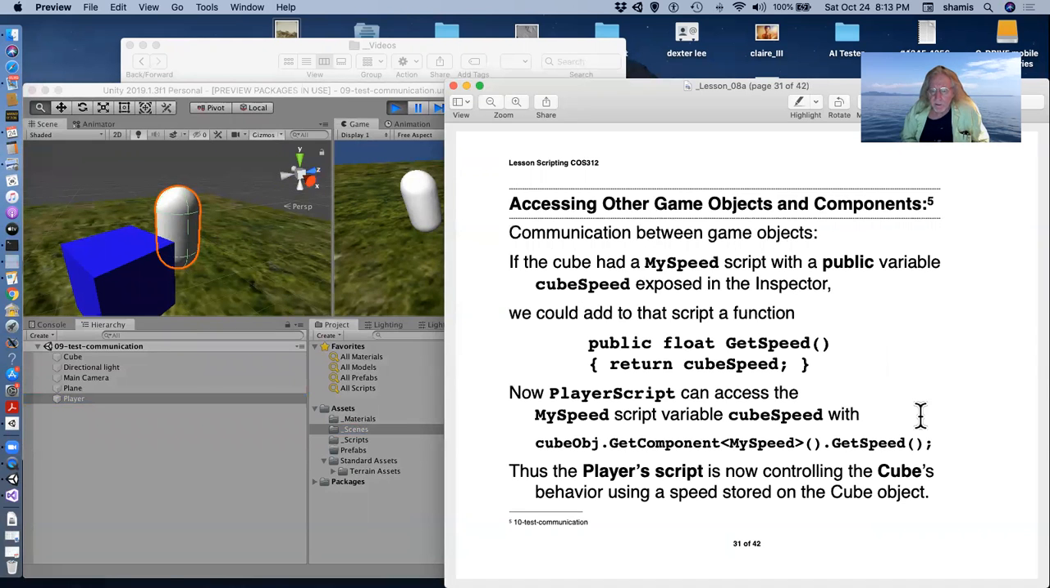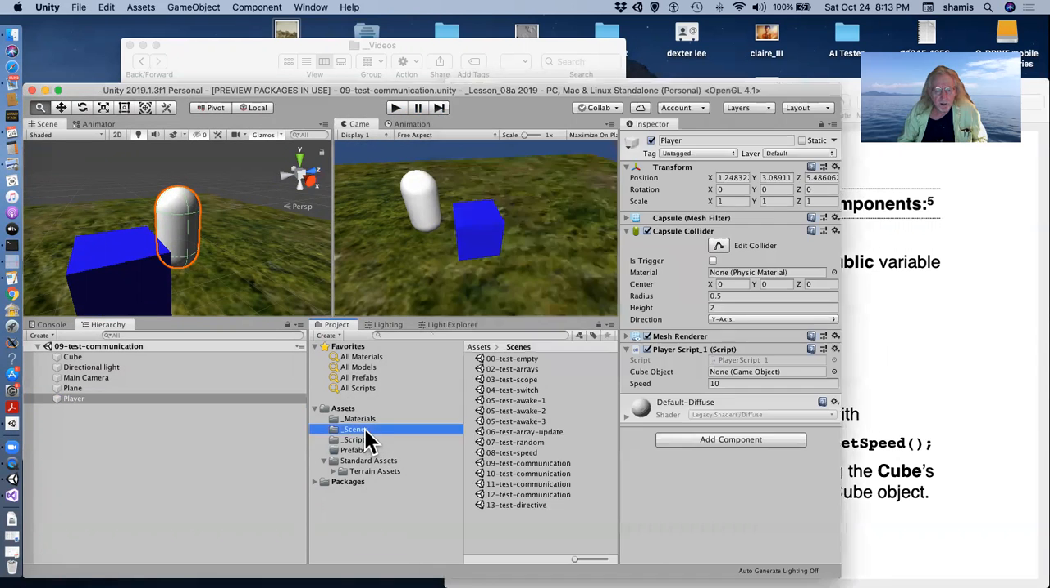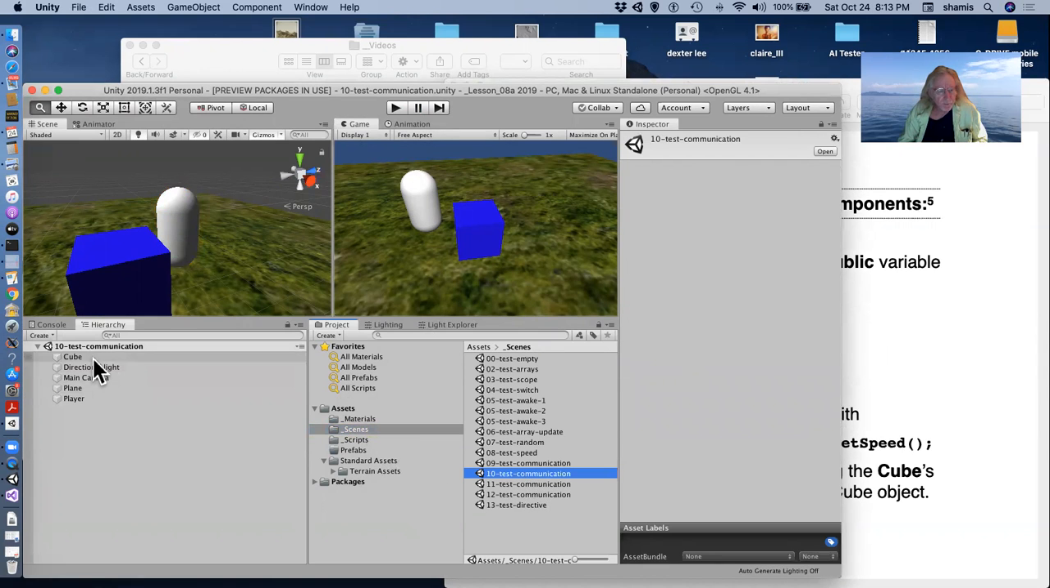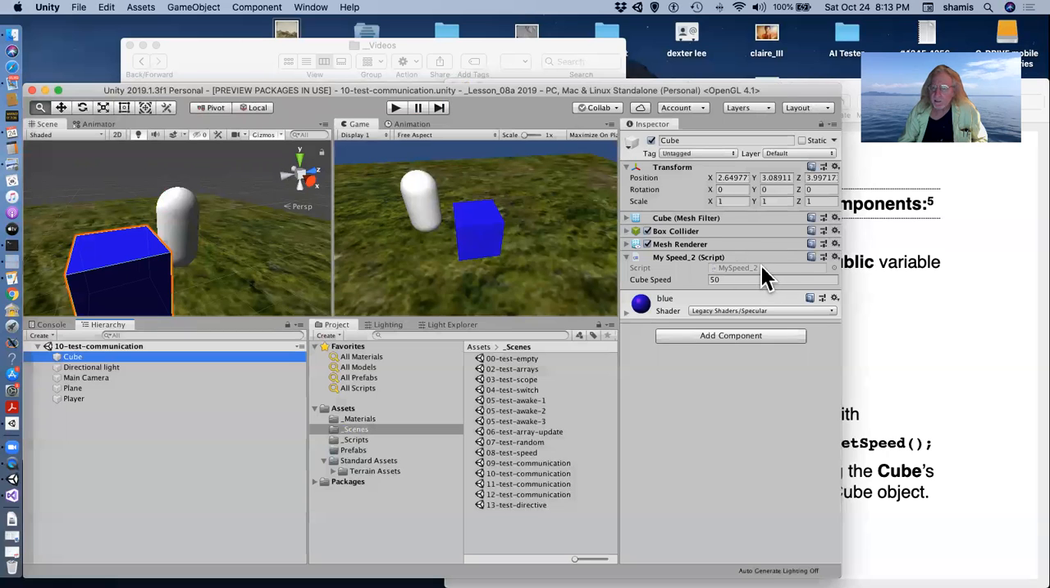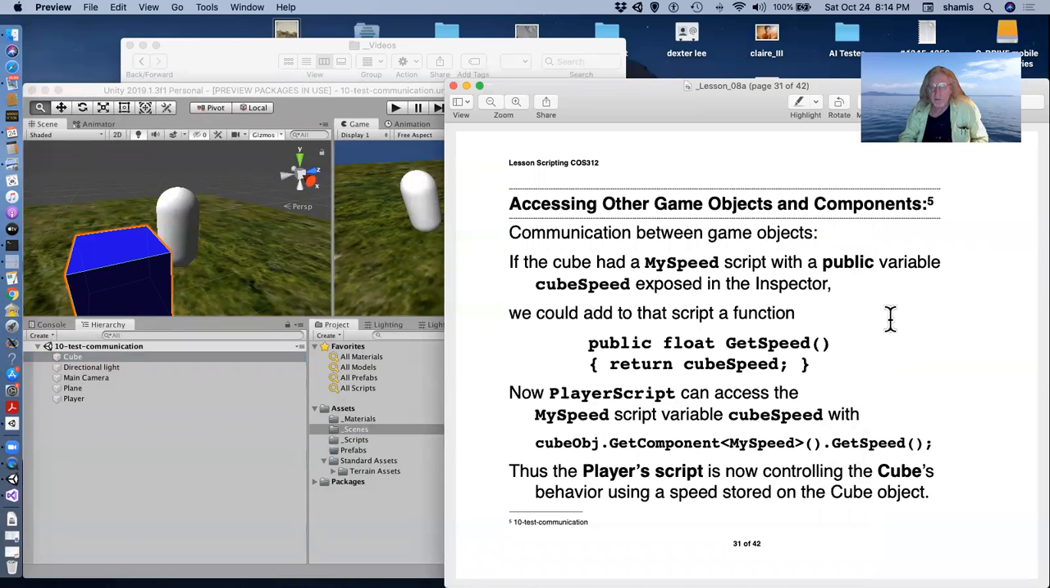We might modify this a little bit. On the cube, I'll now put a little script that has its speed as an exposed variable, cube speed. We could add to that script a function, get speed, that's going to return the cube speed. And now the player script can access the cube speed by saying cube object dot get component MySpeed. That's the script on the cube, and calling its get speed function.